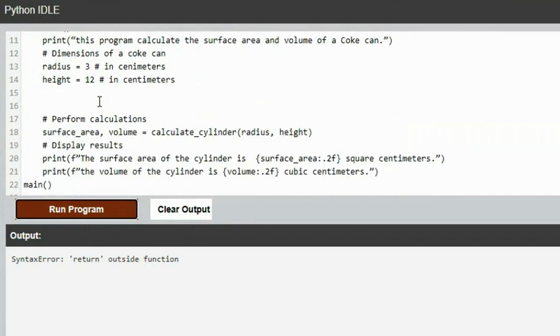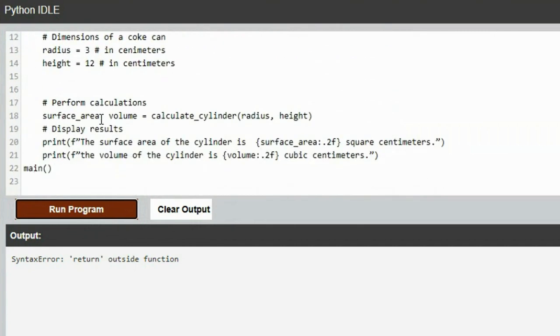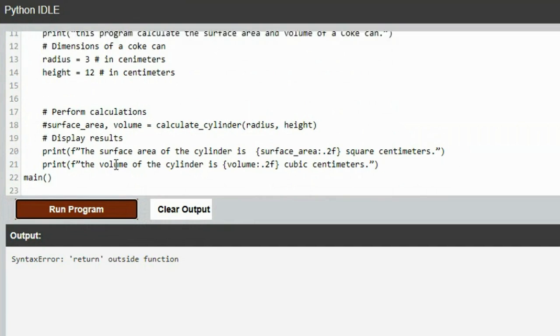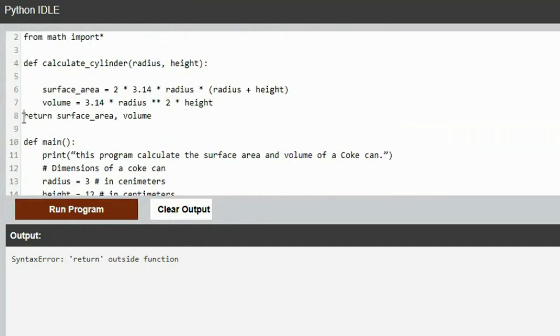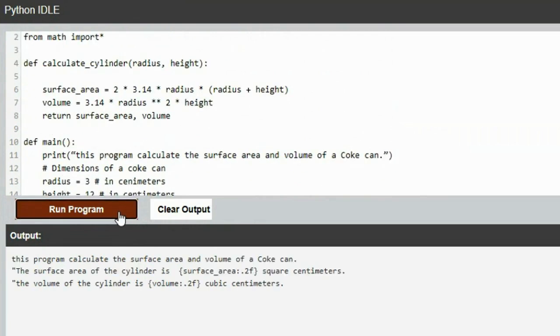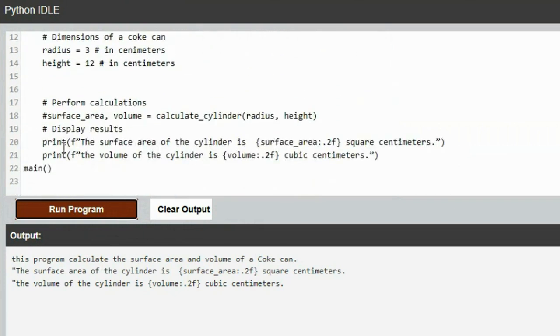Lots of issues in here, but if we got rid of a lot of this, let's say we don't even calculate the surface area. Let's just see if we can make it run at all. Yeah, return outside function. I don't know. Is that supposed to be? Okay, there we go. Let's see if this actually does anything.